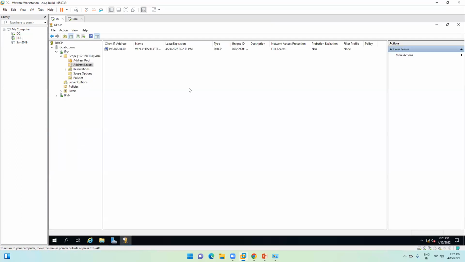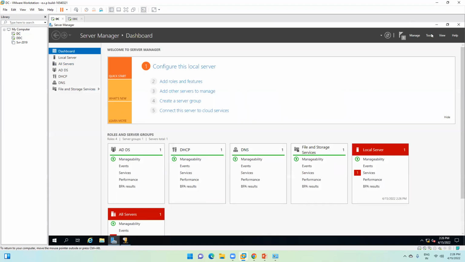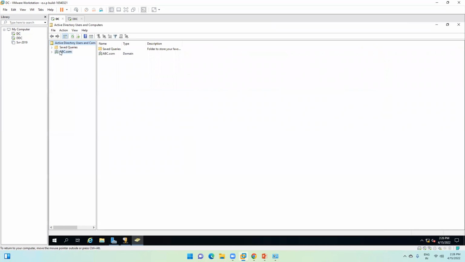Okay, so now as you can see here, if I refresh this on the domain controller, this 10.50 IP address is for DDC, which is the delivery controller, correct? So if I go here, into Active Directory Users and Computers, and let me expand this into the computer, as you can see, one machine is added to my Active Directory server.